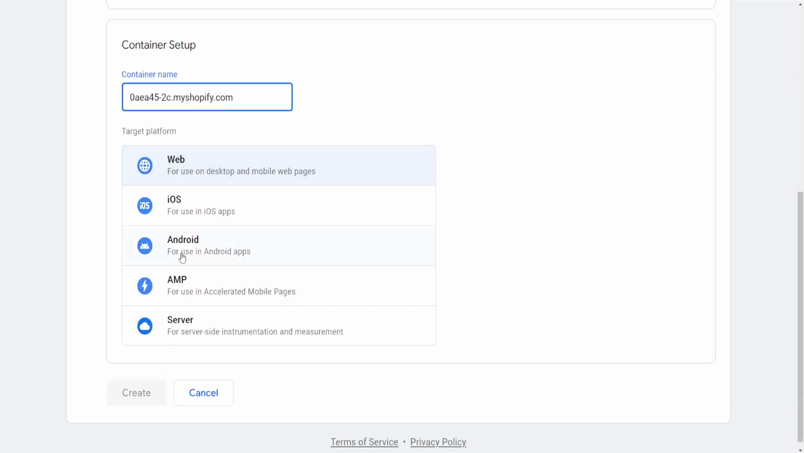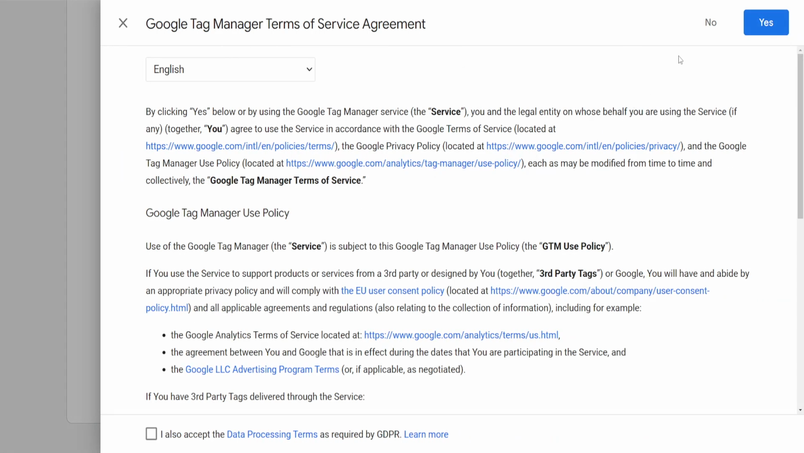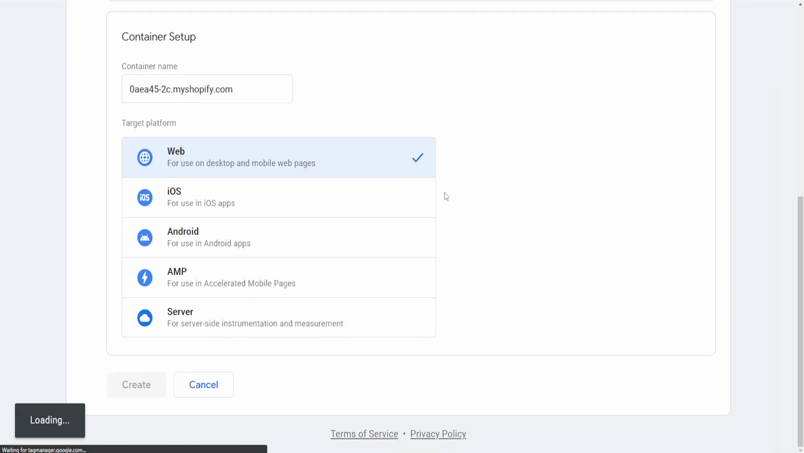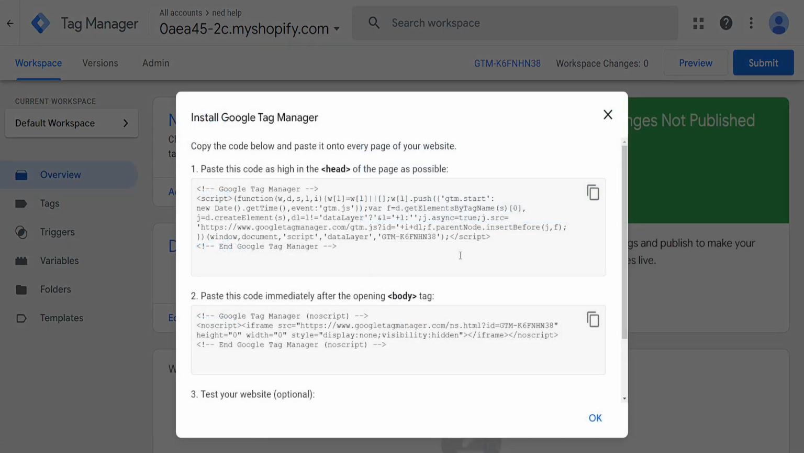Now after we have pasted, we will choose what type of target platform we want. So we will do web here, and we have to click on create and simply agree to this. Click on yes.